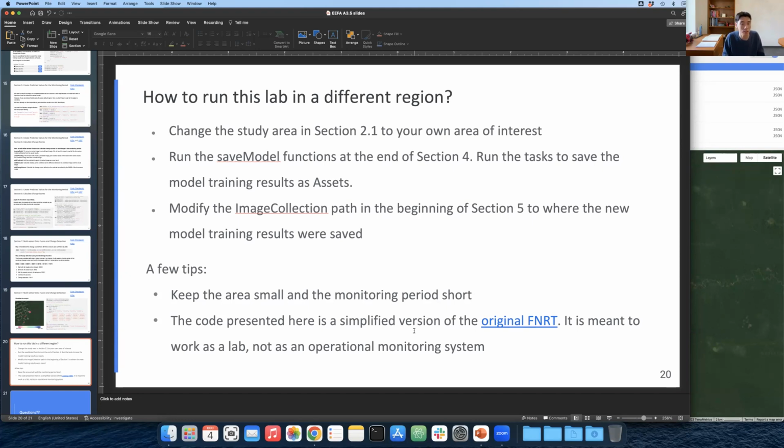If you are interested in monitoring deforestation in real time over a large area, please refer to my paper on the FNRT algorithm, the link for which is posted in the book as well. There, you'll find the code for the complete FNRT algorithm, which is more efficient and more feasible to apply over a large area.